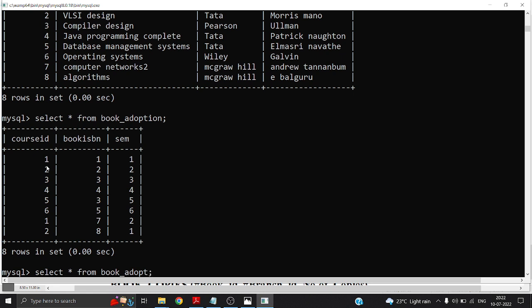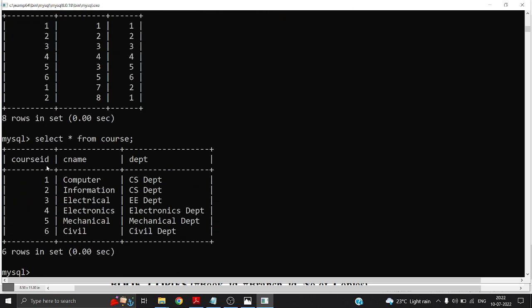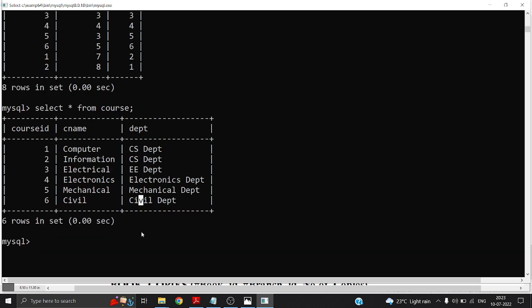Taking this information, we need to go to the course table. In the course table we get to know the department. See, 1 and 2, these two have the CS department. Obviously we are going to display the CS department. Then again 4 and 6, electronics and civil departments. So how many departments am I supposed to display here? CS department, then electronics department and civil department. So I should get the output as these records.